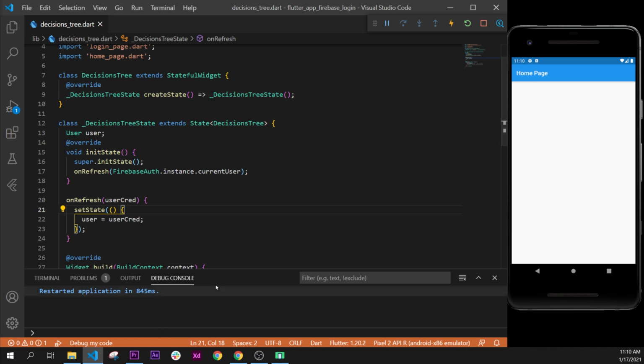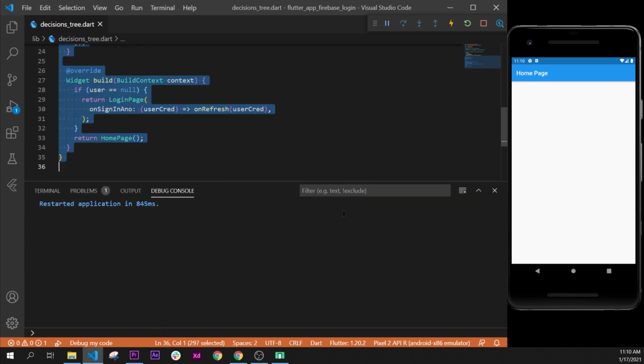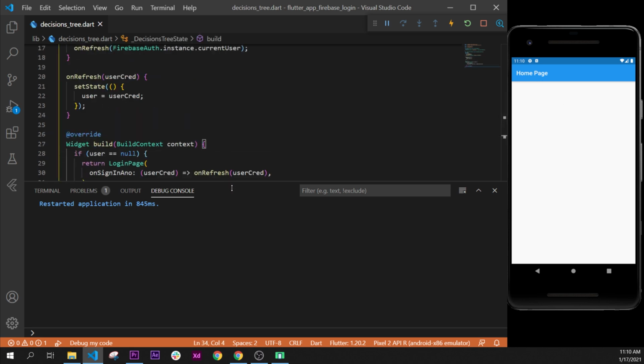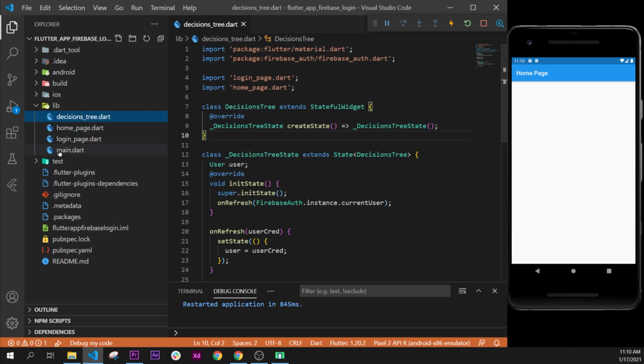So we are good. If we refresh, we will see that we are now inside the homepage. So the user is still logged in, even if we refresh, quit the app, or restart the application.